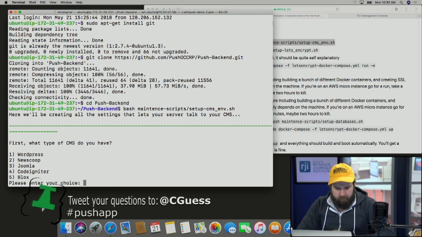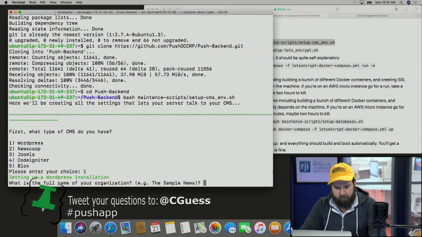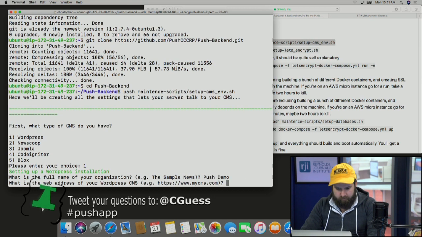So these are all the types of CMSs that it currently supports. The big ones are number 1 and number 5 for most people. Number 3 might come up, but I really feel sorry for you if you do have to deal with Joomla. Our support for it is functional, but not great. However, for WordPress and for Town News blocks, it's very robust. So we'll do 1. It wants the name of the news organization that we're actually creating.